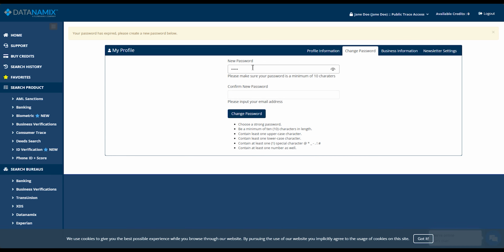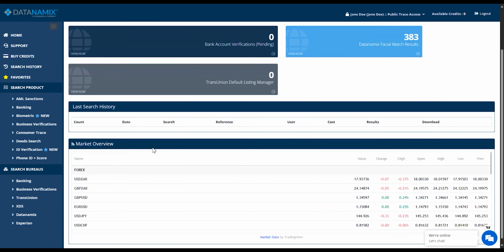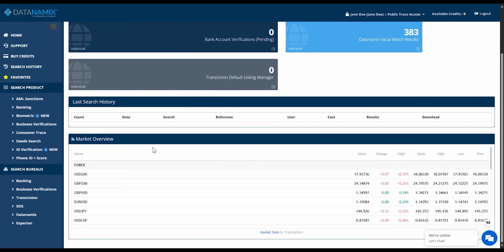Set a new password when prompted. Please note that you have to use a strong password. Here you can see the requirements for your password. Once complete, you'll land on the beautifully designed Datanamix dashboard. We will explore how to buy credits and use the Datanamix system in the Datanamix overview video.